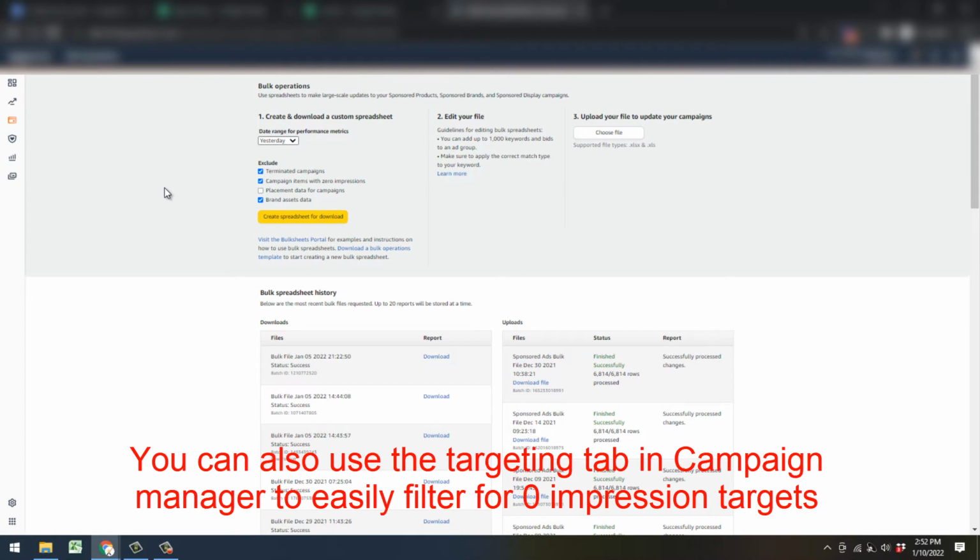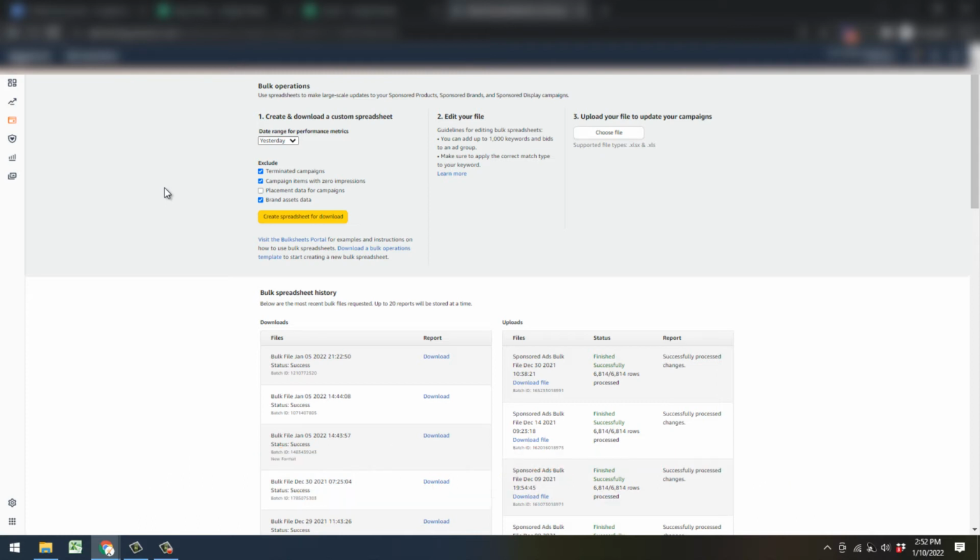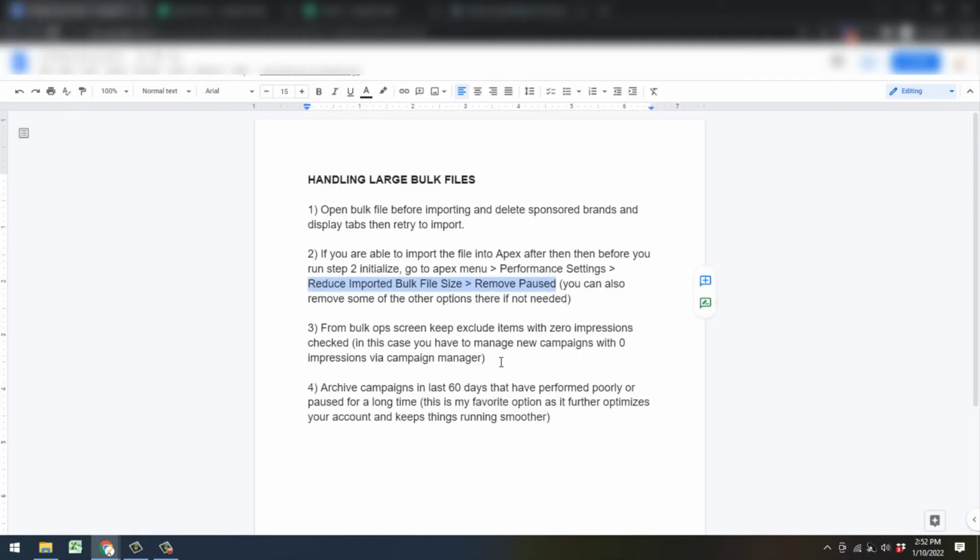And you just go into Campaign Manager, tag all your new campaigns that would have 0 impressions when you first get started with a certain portfolio ID, and then you can easily filter for those, so you're managing those accordingly. All right, so that's that one. I think that's pretty simple.